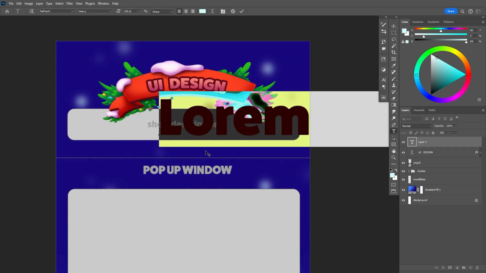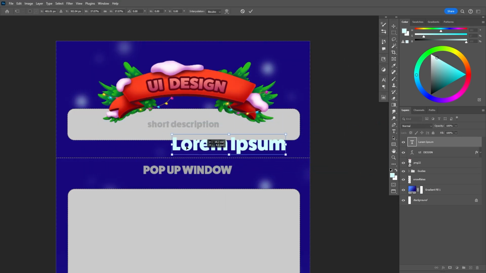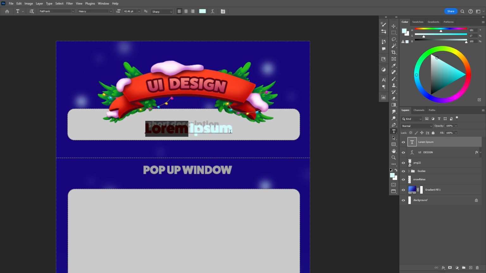I'm just going to type a very short description of what this page is about and what kind of mobile game these elements can be used for. You can write the same thing as me or write your own description.